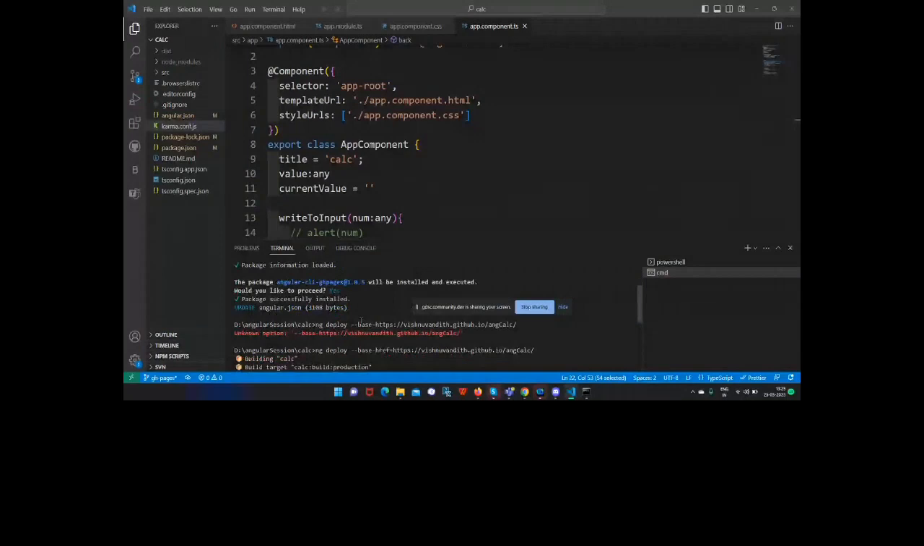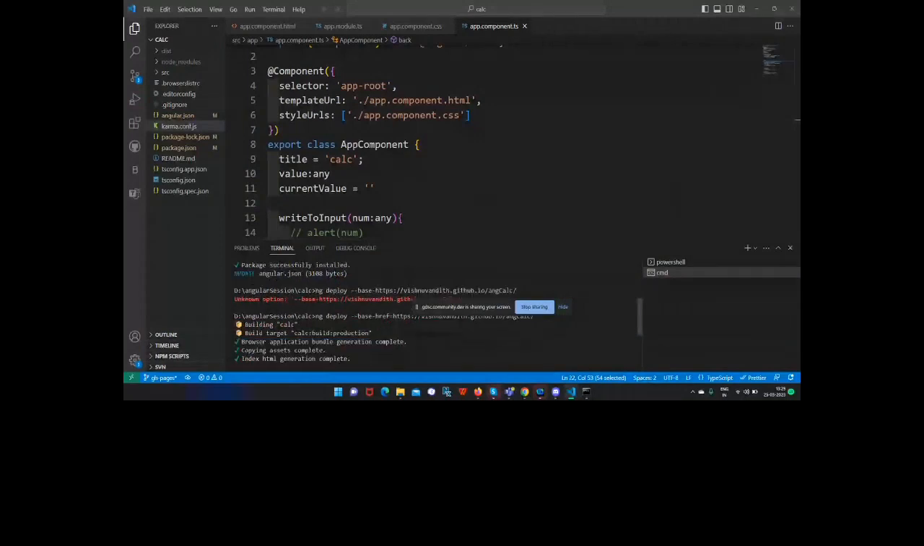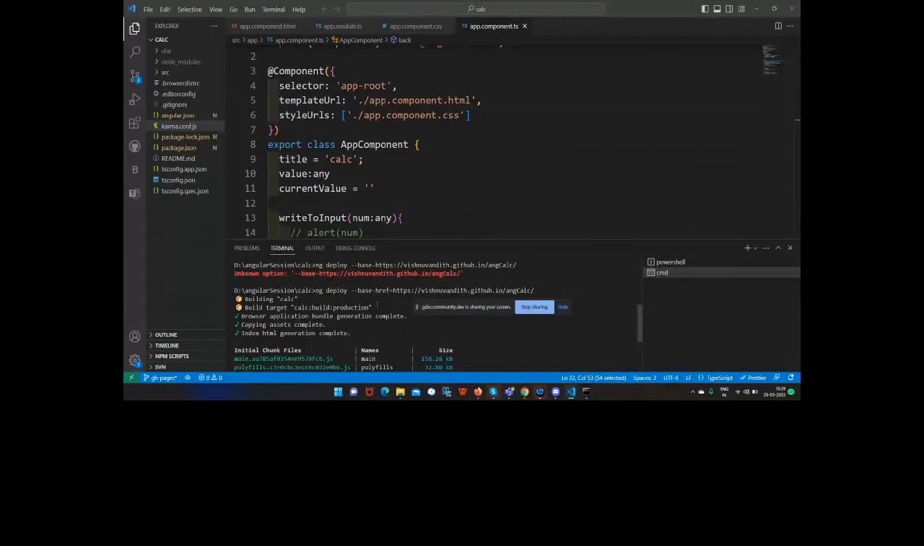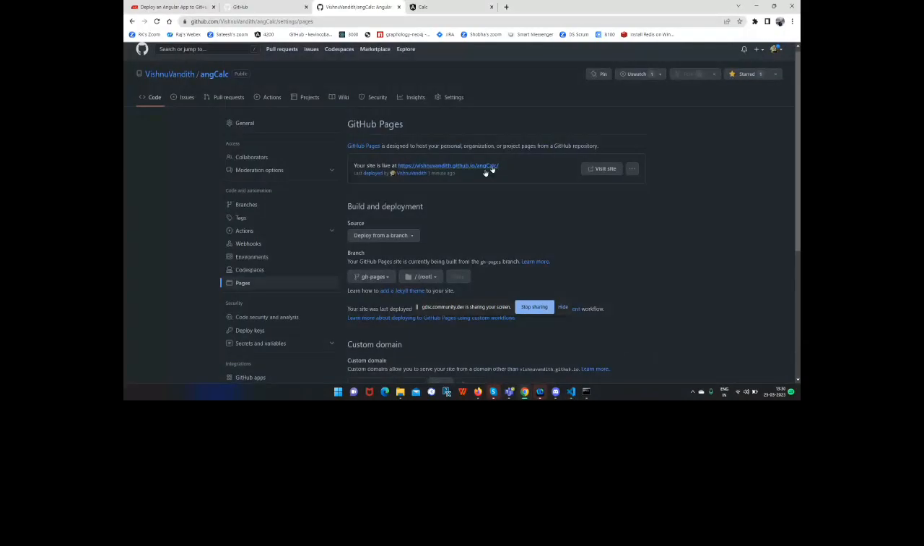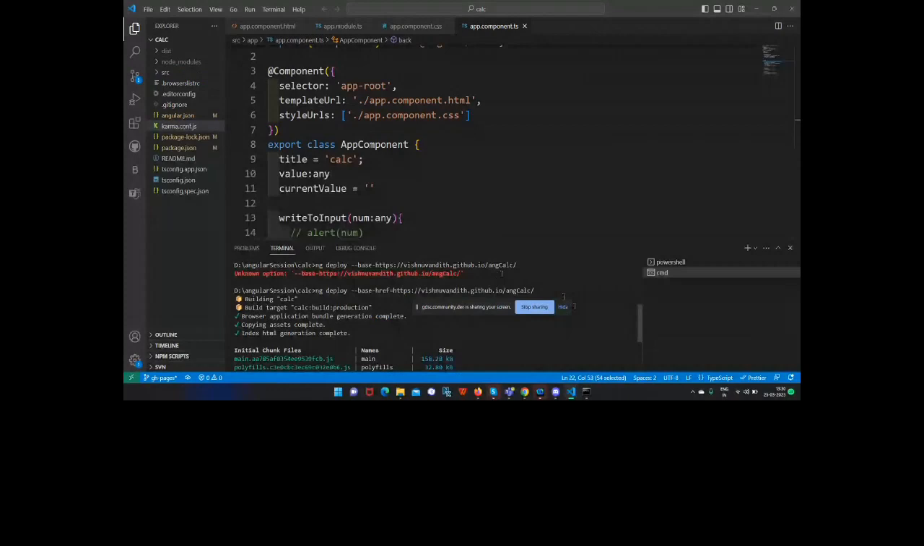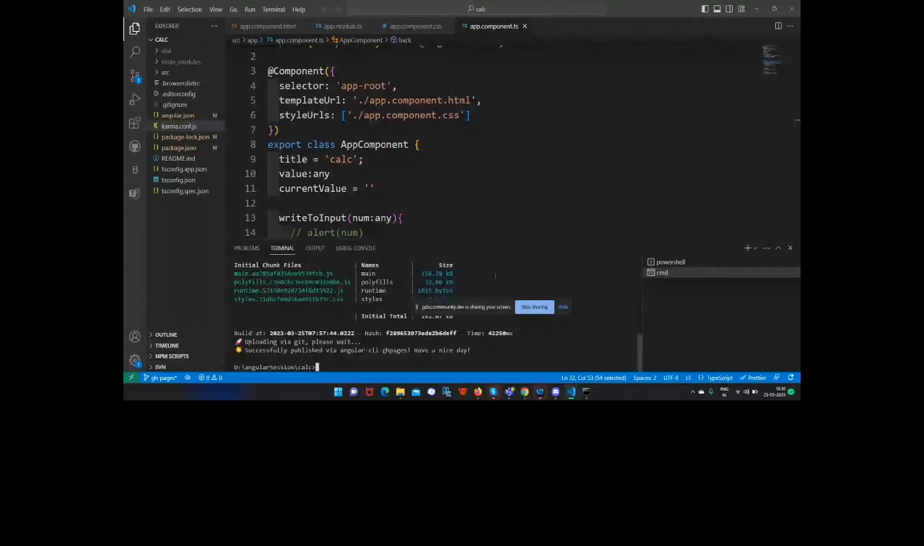And after installation, you have to run this command: ng deploy --base-href with your site name, whatever is there here. You have to copy that and paste it, and hit enter. It will target production. Once it is deployed, yeah, that's it. So we'll get started for a new app.